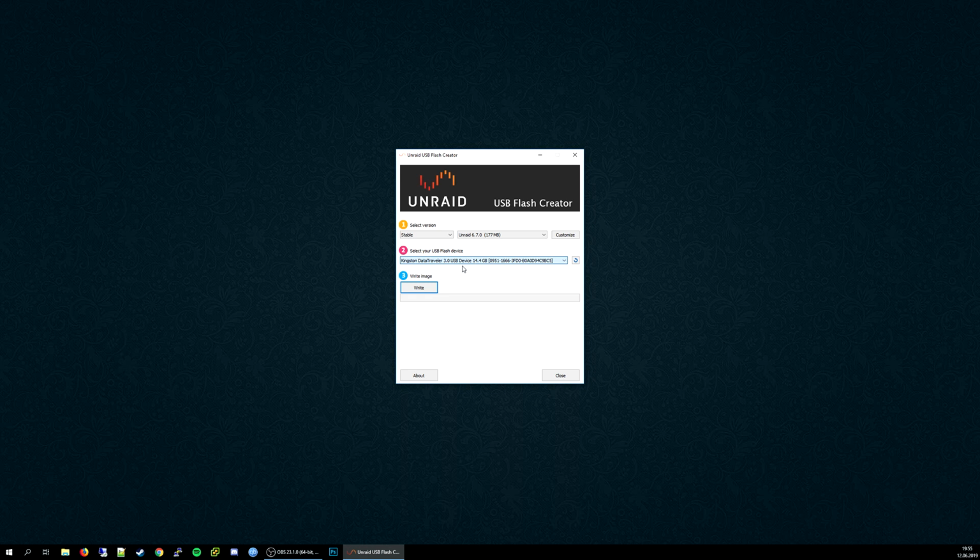Once your options are set and ready, click the Write button. This prompts you with a window asking if you really want to go through with this install, and then you click Erase and Write. Let the app do its thing and wait for it to finish.